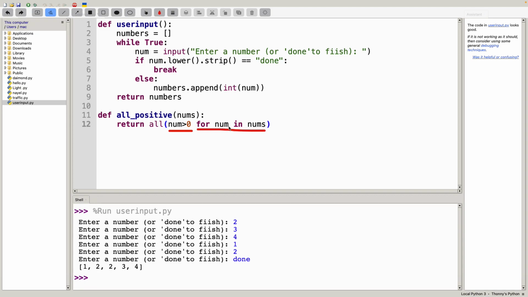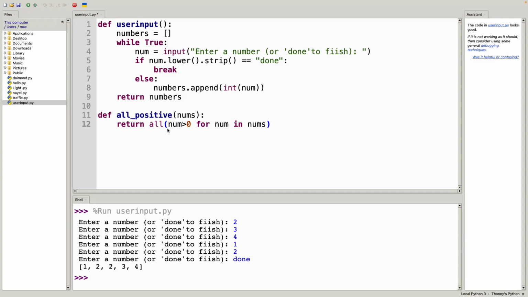So for num in nums, if num is greater than 0, it will return into this list and return the whole list to us, all the numbers as a list. And all we have to do now is call this function. So you know how to call this function. You just call this function and print it, my friend. We call it and print it.